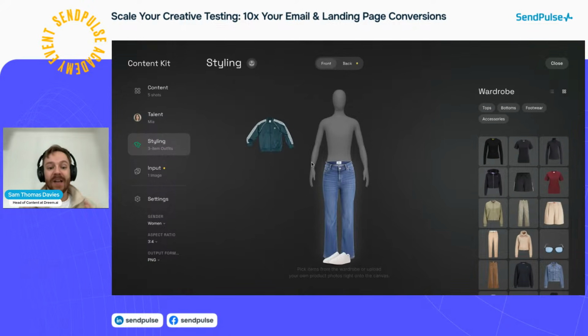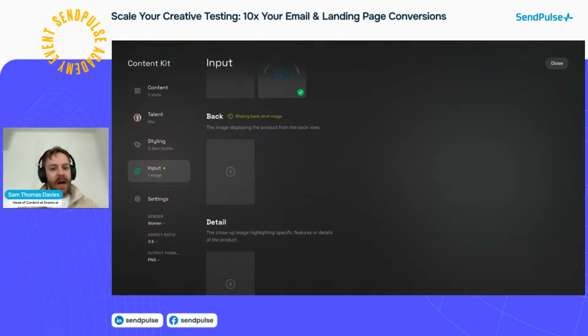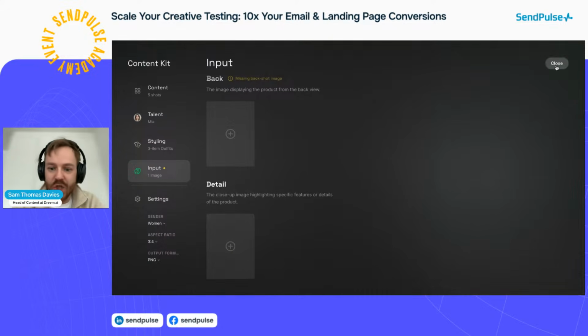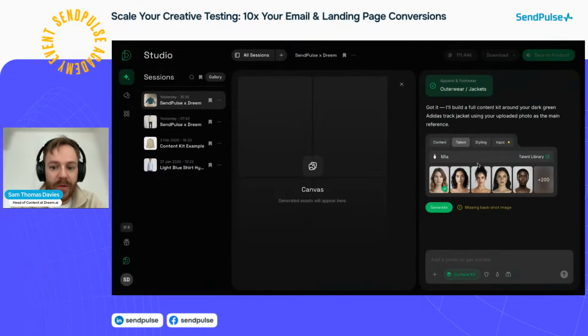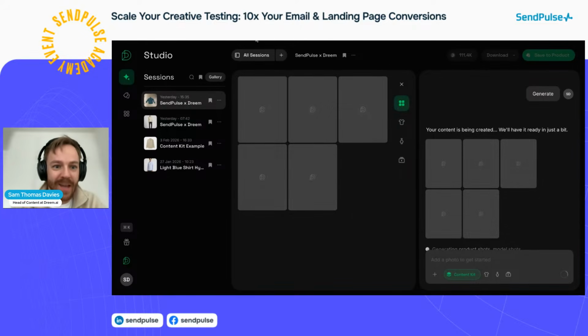We can style the product, so we can create looks for the product. You can see here, Dreem has automatically pulled in these jeans and these white sneakers. And for items that have a little bit more detail, you can upload a shot to get those greater details so that you don't lose anything. I'm going to generate this. It will start working in the background. I'll move on to another part of my presentation.